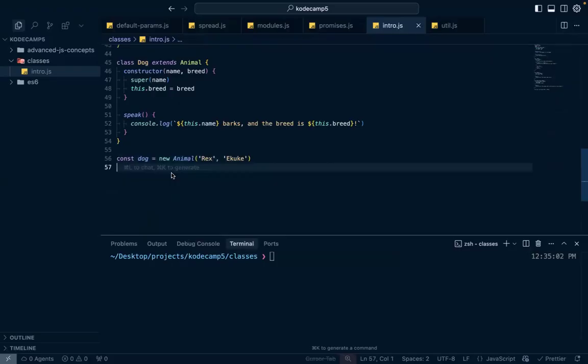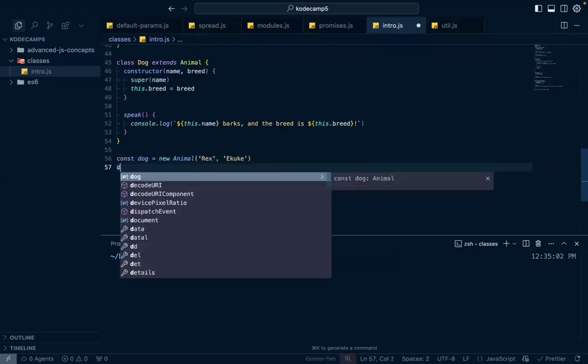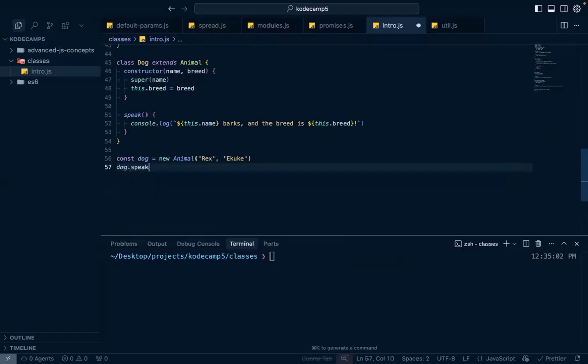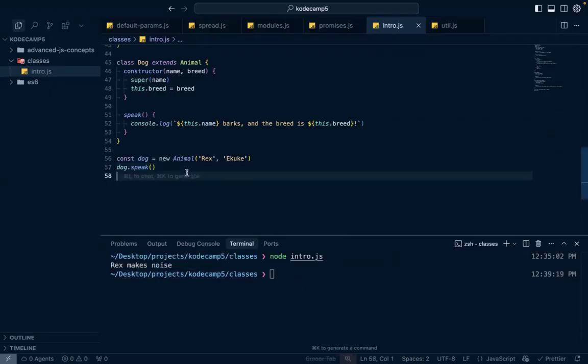If we change it to the animal, and we say dog speak, and now if you do this, we have Rex makes noise. He doesn't bark anymore. Maybe Rex has issues. Rex is going through a lot. He doesn't bark. He just makes noise. Wee, wee, wee, and it's done.